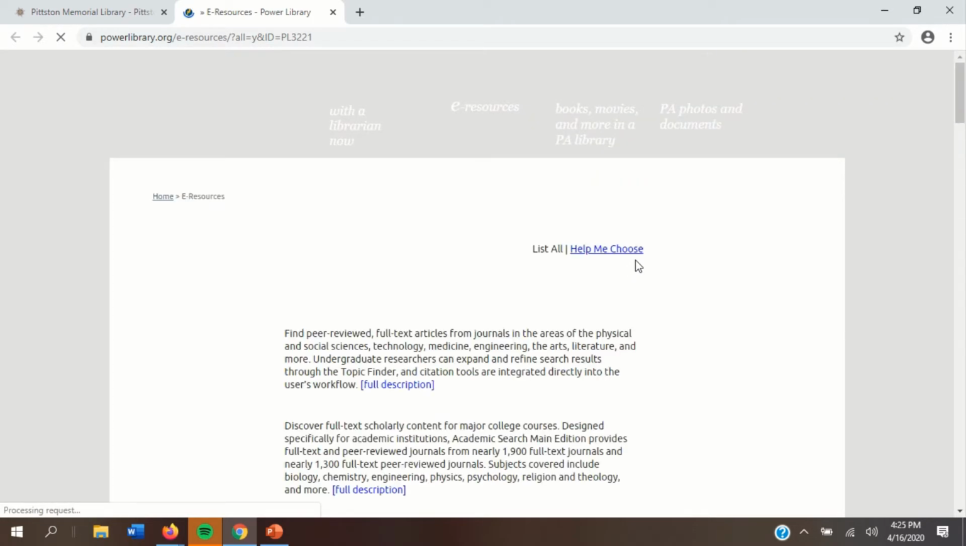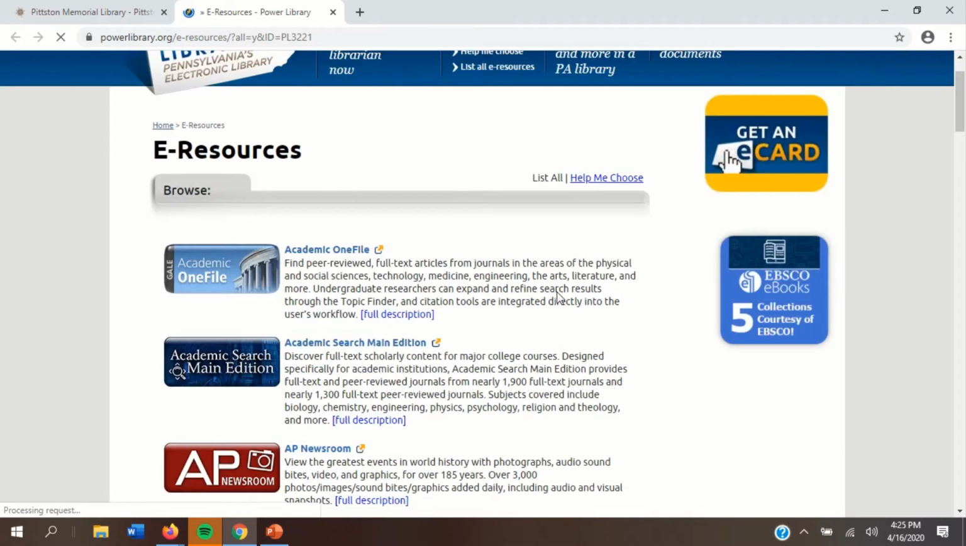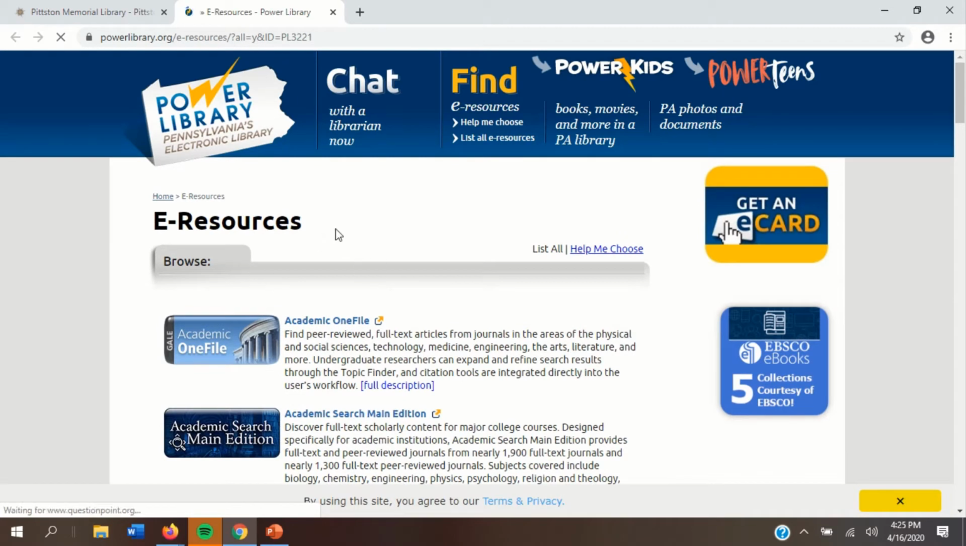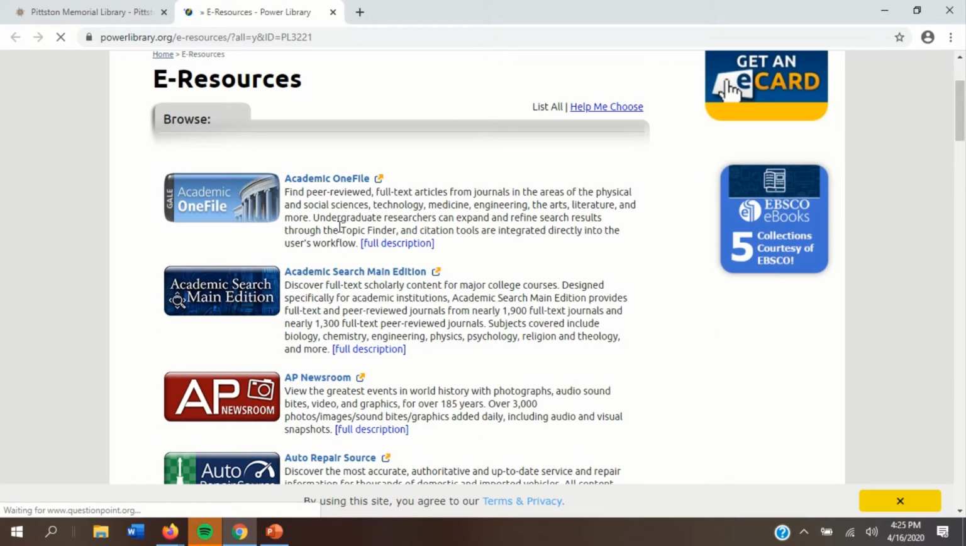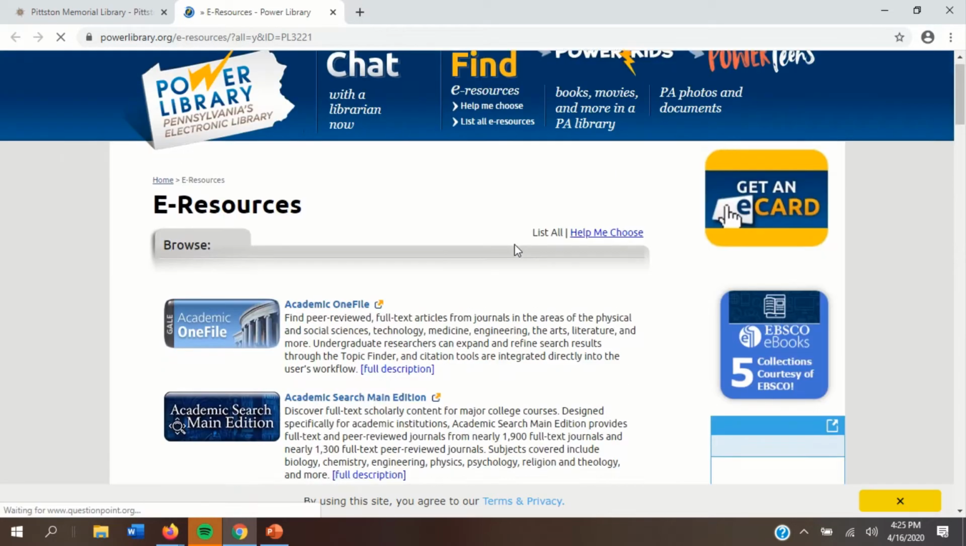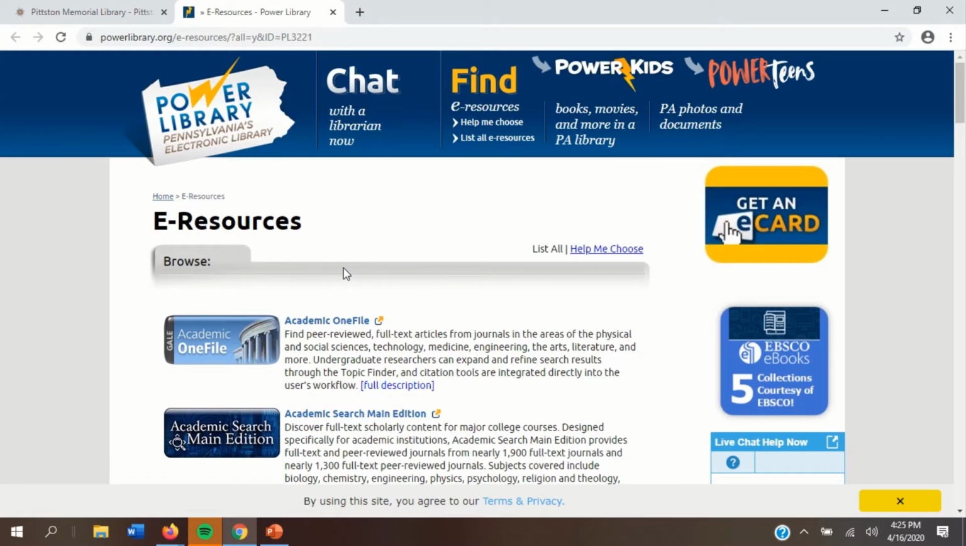And then what's going to appear is all the resources that you can access through the Power Library. They are e-resources, so nothing that has to be ordered or anything like that, which is perfect for our quarantine situation right now. But as you can see, they're all listed on the left-hand side of the screen. And all of these are going to be accessible using your Luzerne County Library card.